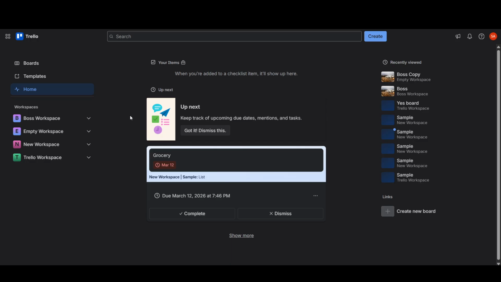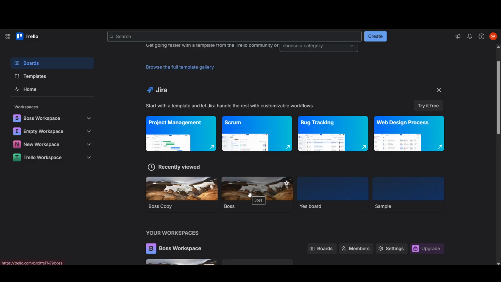Start by heading to Trello.com in your browser and sign in if you're prompted. From the Trello homepage, open your workspace and click Boards to see all the boards you have access to. Choose the board where your primary card lives, the one you want to keep as your source of truth, then open that card. Inside the card, look along the right-hand side for the Add section. Click Add, then choose Attachment.